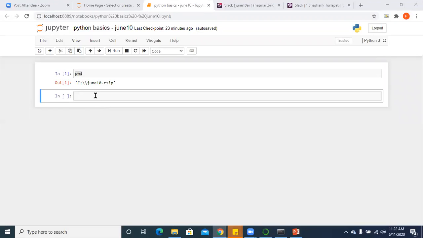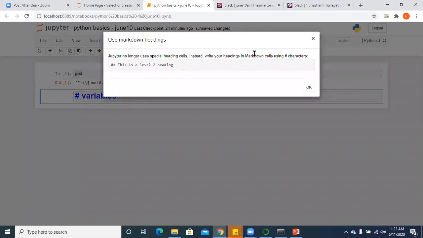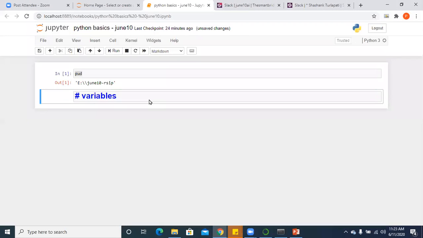So let's start with the variables. Can someone tell me what a variable is?